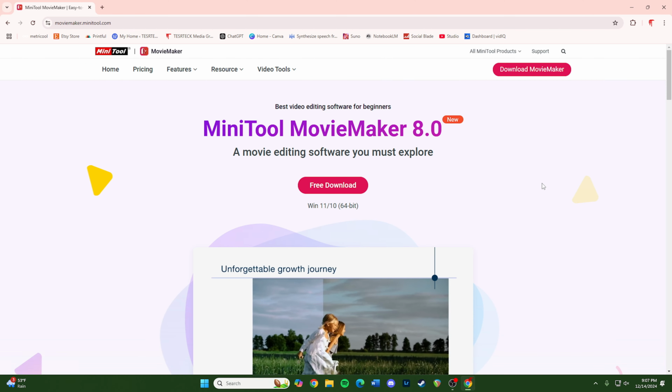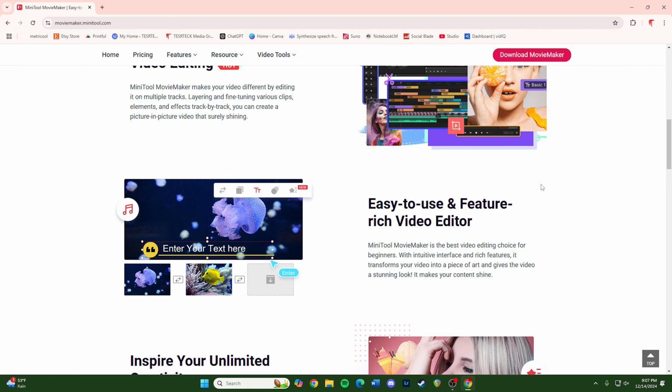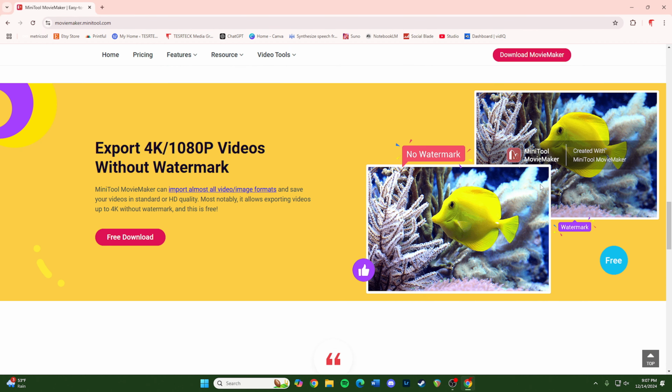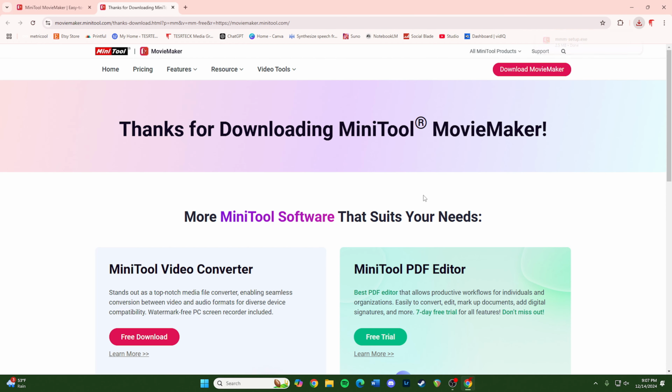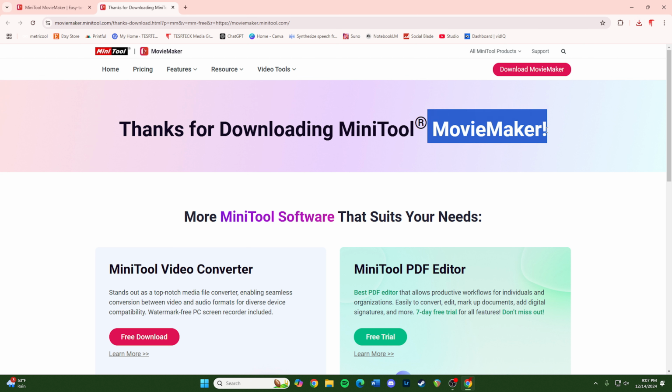This is their website, and you can check it out for a whole lot of different information and different features that they offer, but this is for Windows 10 and for Windows 11. They have a whole bunch of other utilities within the MiniTool software package, but we're just going to focus on the Movie Maker for right now.